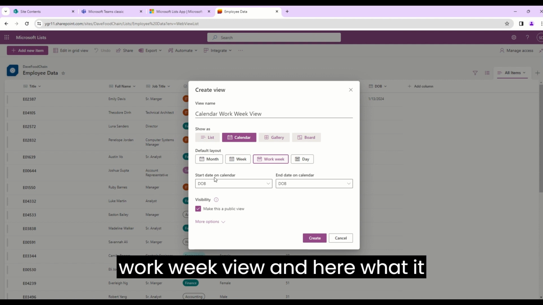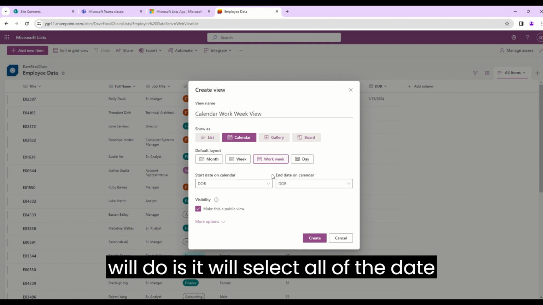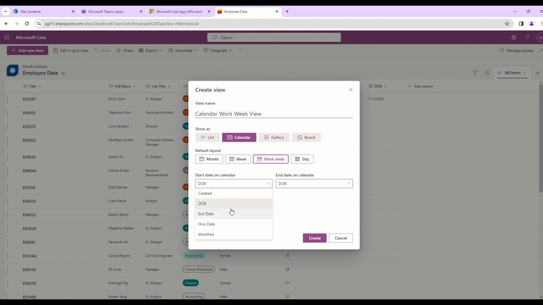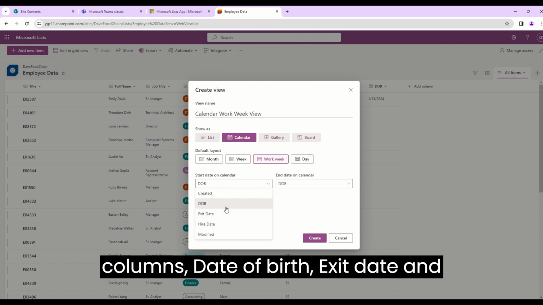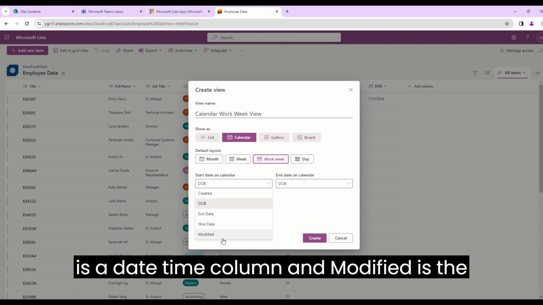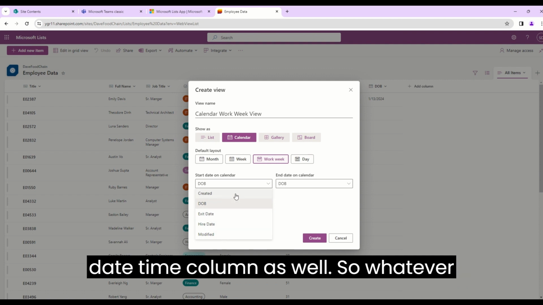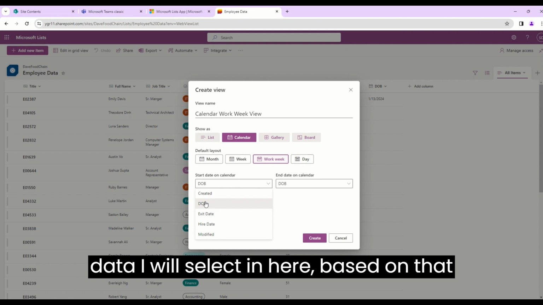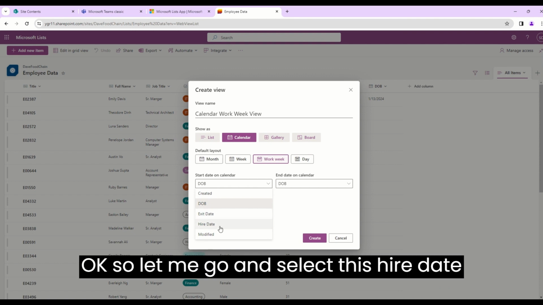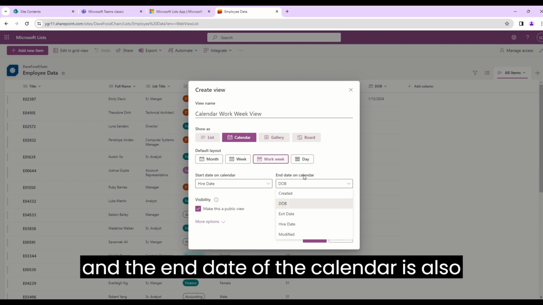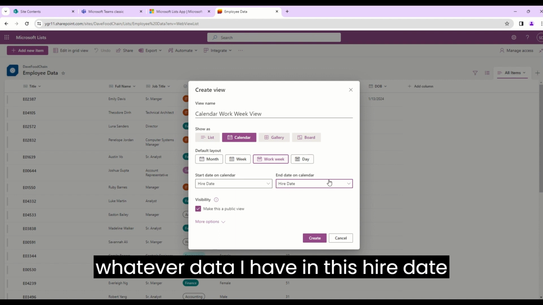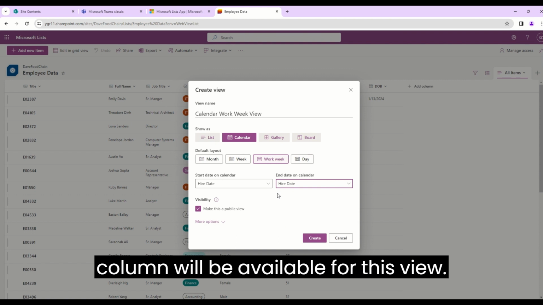Okay, so for now, let me go and select this work week view, and here what it will do is select all of the date and time columns available inside this list. As I said, I have mainly three custom columns: date of birth, exit date, and hire date. But the created date is a date time column, and modified is a date time column as well. So whatever data I select in here, based on that, the view will filter out the data. Okay, so let me go and select this hire date, and the end date of the calendar is also going to be the hire date column. So whatever data I have in this hire date column will be available for this view.